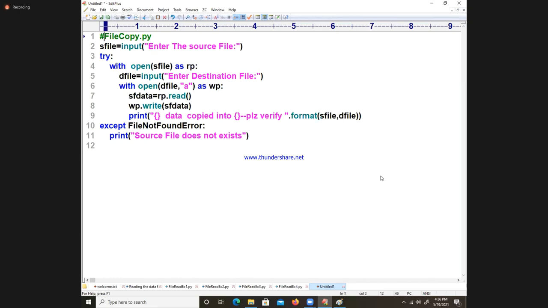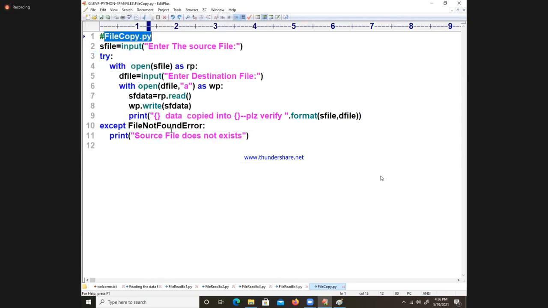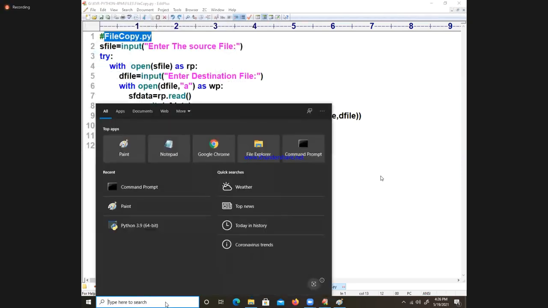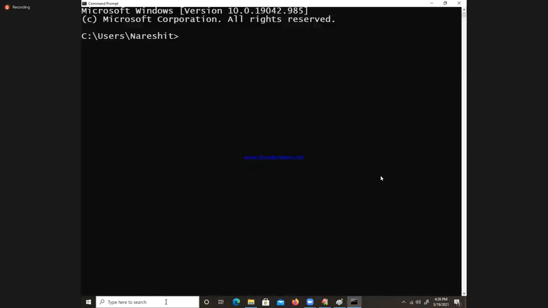Now copy this. Let us see that. Save this code. Okay, one minute. Copy this and save it as file copy. Coming to the command prompt, E colon or G colon, there I am saying that.